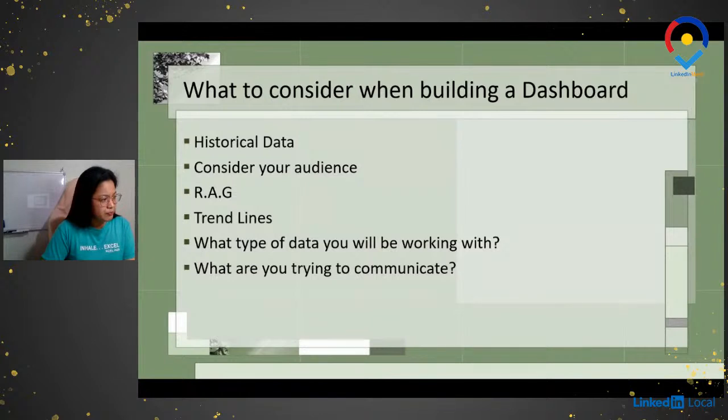Second is, consider your audience. Unang-una, sino ba yung end user ng report mo? Possible na senior level management ba yung reader ng report mo? Or kapwa mo analyst? Or yung mga rank and file? So, syempre, depende rin kung sino yung magbabasa ng reports mo, no?